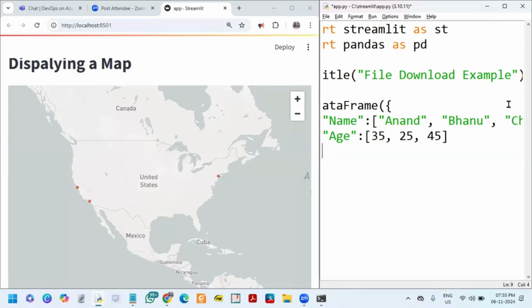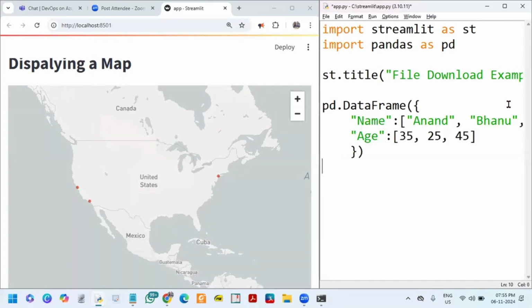Now, this is a small table. Now we make this table available for download. So we'll assign this table to a variable called data. Right now we will make this data available as a file to download.